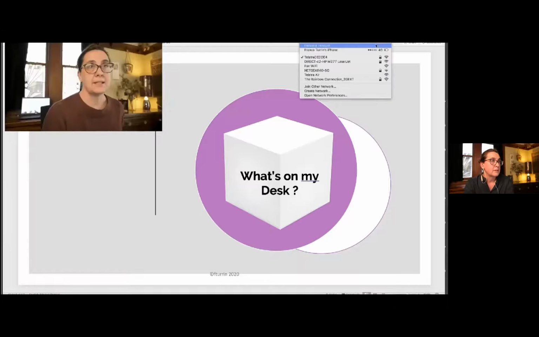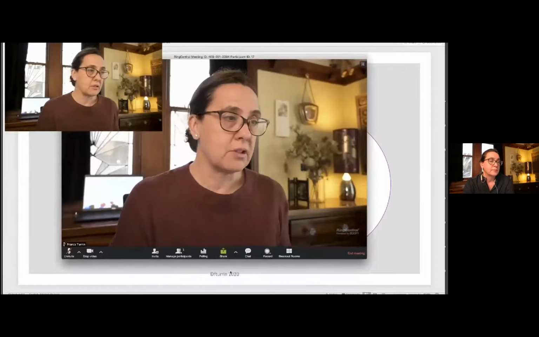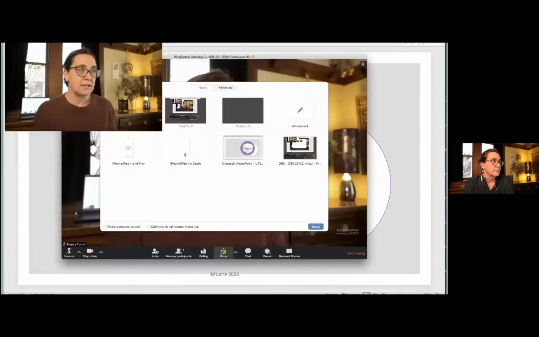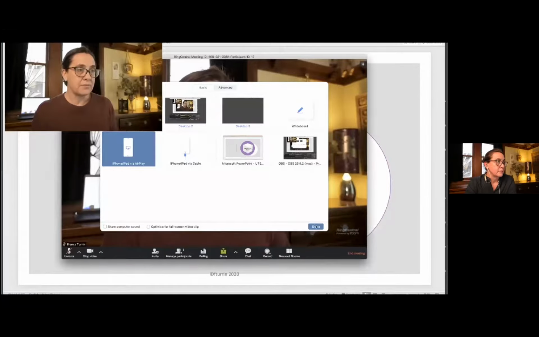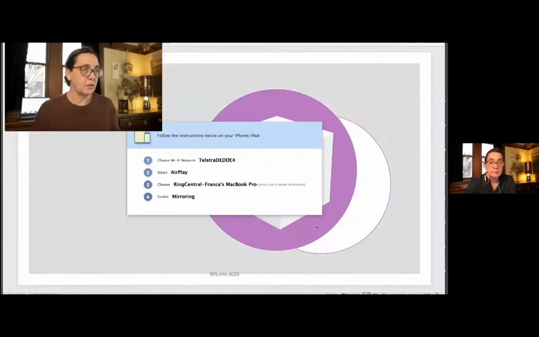Okay, excellent. So now we go across, and in Ringcentral, if I bring Ringcentral across so you can see, I go share. You can see that it's brought up my iPhone. Now, if you are on an Android, you would either click screen or whiteboard. So either one would work. So here I am on an iPhone. I go share. There we go. So it's saying, are you on the same network? Yes, I'm on the same network.